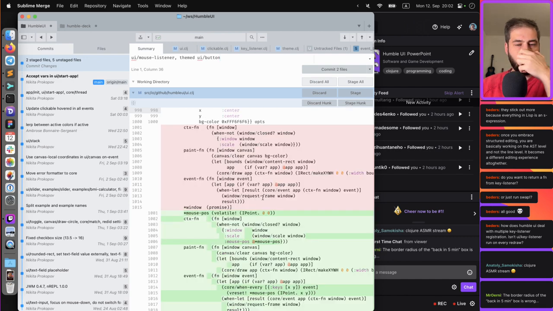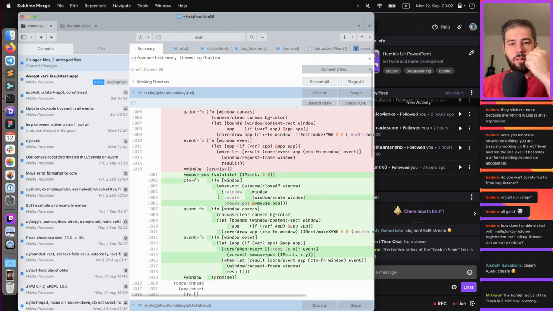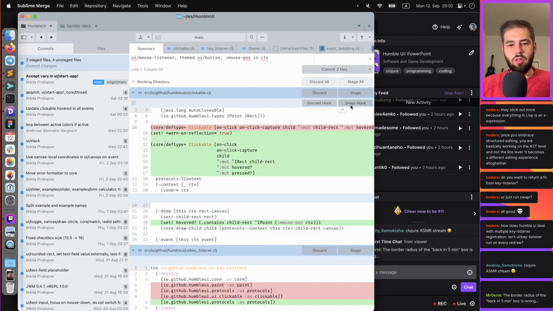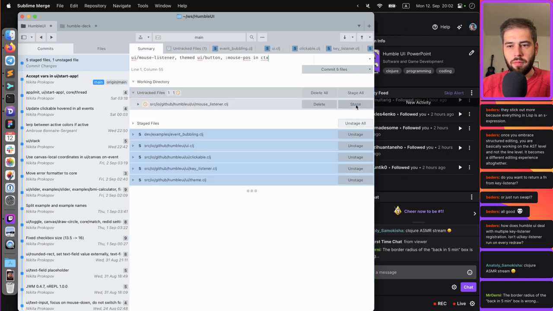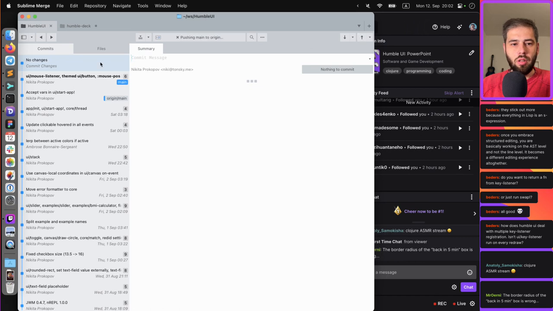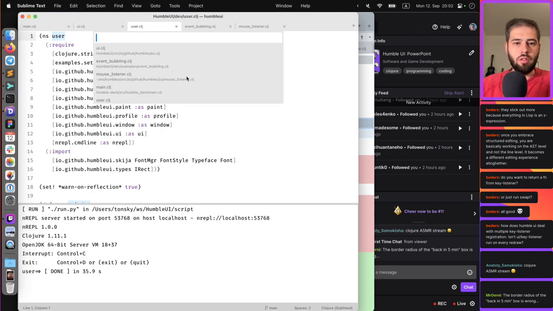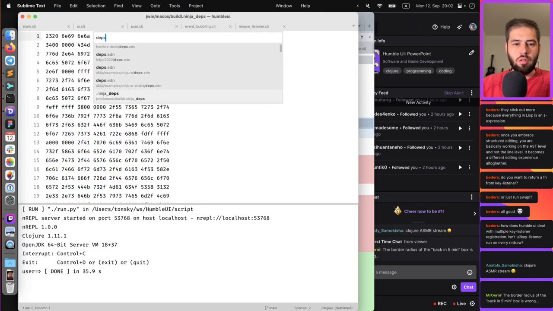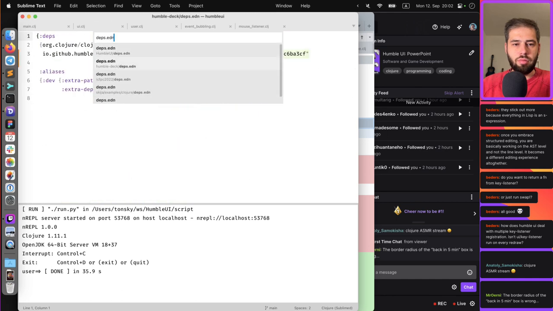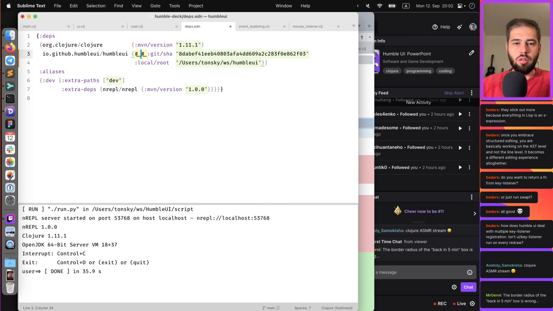This is pass mouse pause in context, which is also huge, clickable, blah blah. Yeah. This is what we need. Let's copy the SHA of it, depths. Here, this is our SHA.